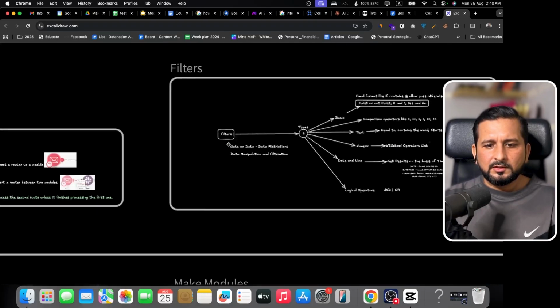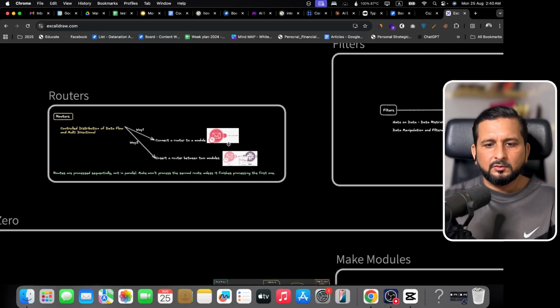Here is one other concept, that is routers. Routers just give the direction of data flow. If data is coming from one source, you can distribute it to 3 or 4 or 5 destinations as per your scenarios and requirements. Routers work sequentially, and 2 routers can't work in parallel. Normally in one scenario, when data is coming from one flow, it goes to 2 or 3 flows, and it will work sequentially, not in parallel.